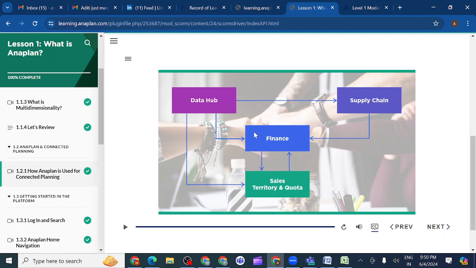So as we can see here, by using this connected planning, we can put data from one module to another module. From the data hub to the supply chain model we can pull the data, and from the data hub to the finance model, finance to sales, and we can see how we can pull the data each and every way. So we have multiple options here. So that is the reason we can say Anaplan is connected planning. We can pull data from one model to another model.